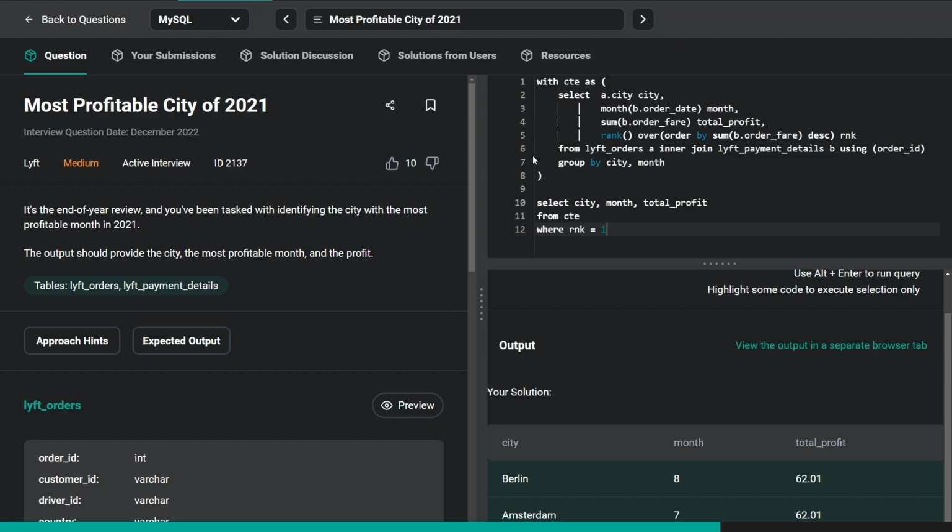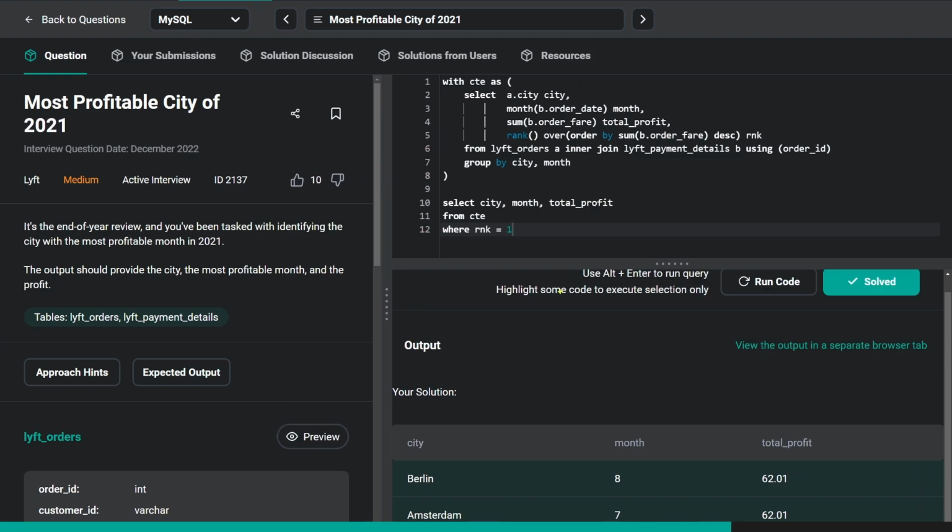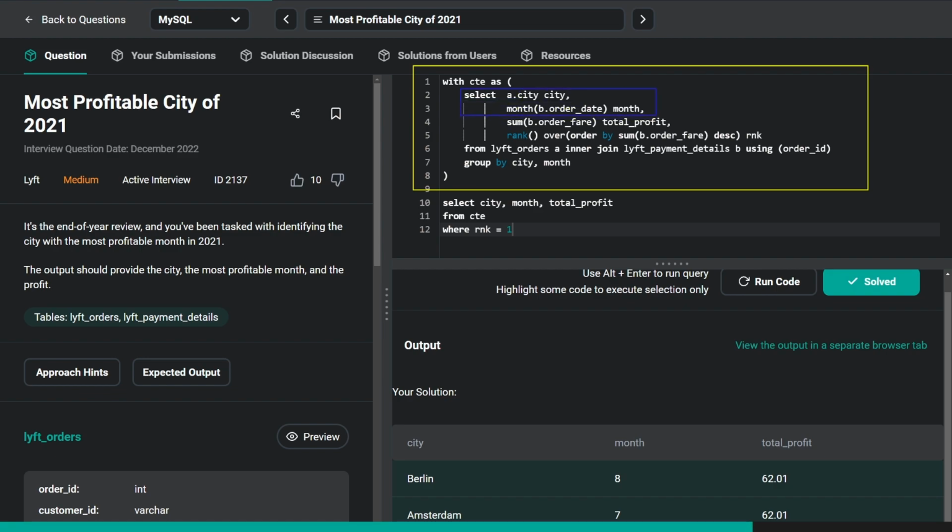So quick recap. Let me actually expand this. In the upper table here, we are grouping by 2 things. For every city, and then for every month within the city, we want to rank them based on the sum of the revenue. I don't know why they call it profit, because it's not profit. It's the order fare. It's the revenue. And we are doing it in descending order from the highest to the lowest.